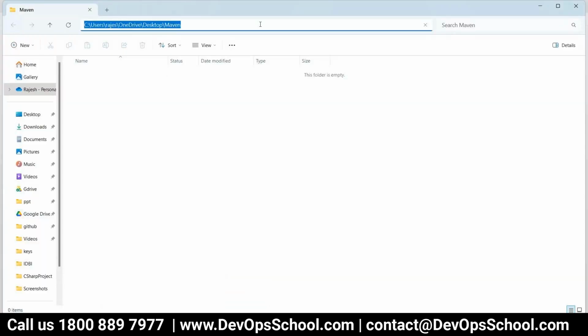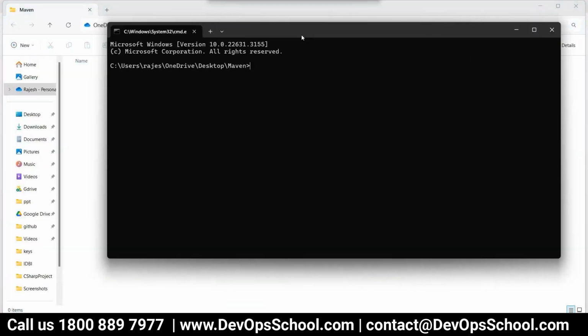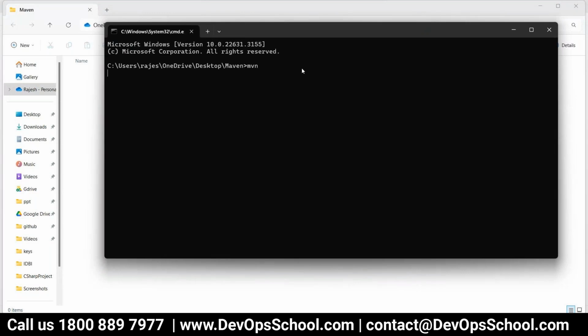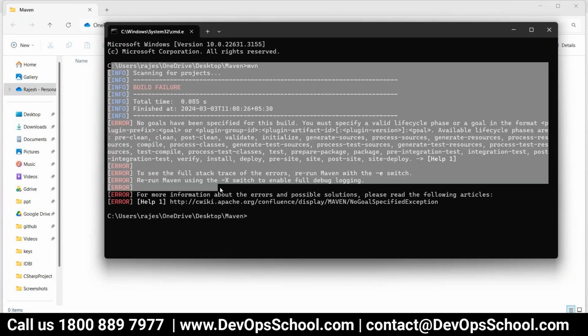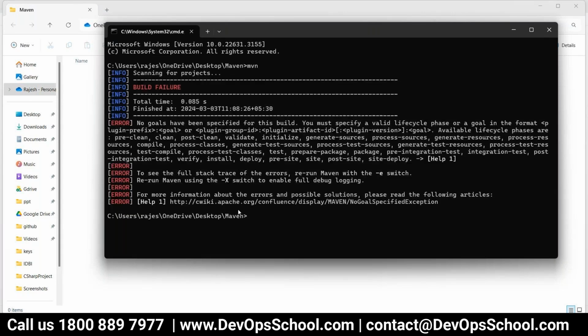Let's go to the command line and run mvn. mvn is the command line for Maven. Now if you see here, there are some errors. They are looking for something actually. So we need to understand. They're saying, hey, goals. What is a goal? It says no goal has been specified. So we don't know the goal.